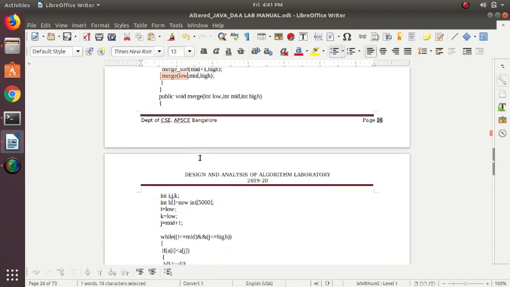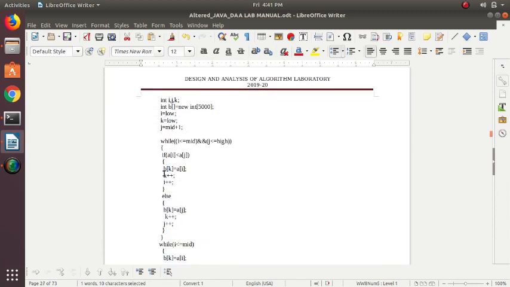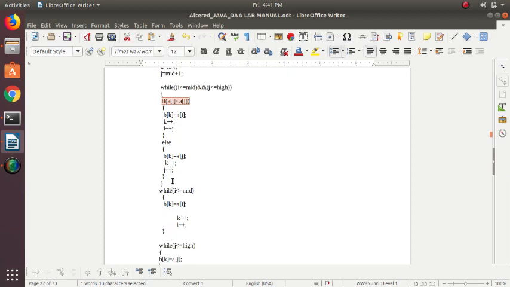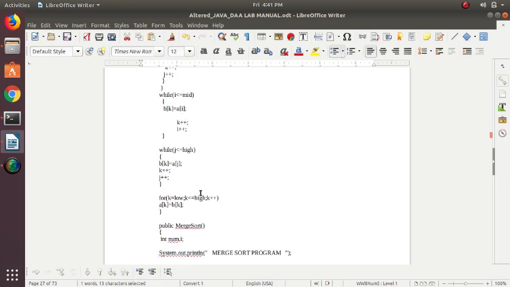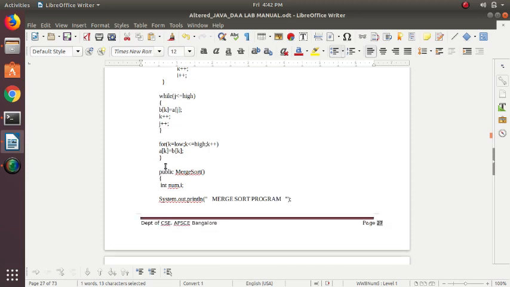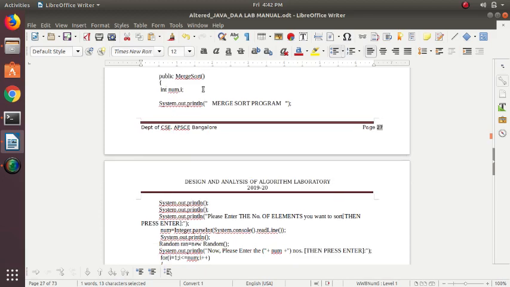What the merge is doing is actually combining and sorting, checking all the conditions. You can see if a of i is lesser than a of j, it is exchanged. Otherwise, if b of k is equal to a of j, just increment k and j. There is no swapping in that case of b of k equal to a of j as well as i lesser than mid. And if i is lesser than or equal to j, I should assign b of k to a of j, and then comes merge sort.